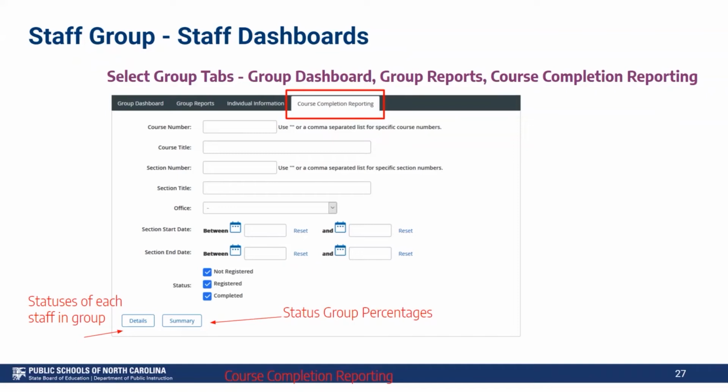the course number 35, or if you don't put the parentheses around it, it's going to return all courses with the number 35 in it. You don't need to fill out all the fields, just the course number is fine. You can look at the details, how many people in the group have registered, not registered, or completed that course. You can do a summary also as well. And summary is just percentages of how many have registered, not registered, or completed. And of course, you can uncheck any of those three boxes if you're only looking for who has completed, or who has registered, or who has not registered.